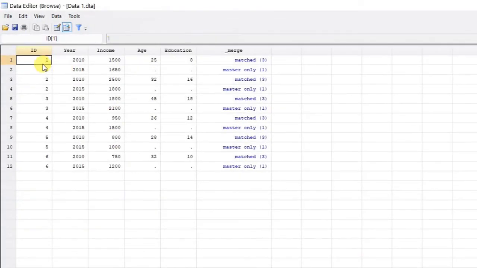Let's look at the data. So this is what it is. For ID 1, first individual 2010, we have income. Now in front of it we have age and education. So it's correctly matched. And when it is matched, the underscore merge variable says that it is matched, and the value for that is 3.